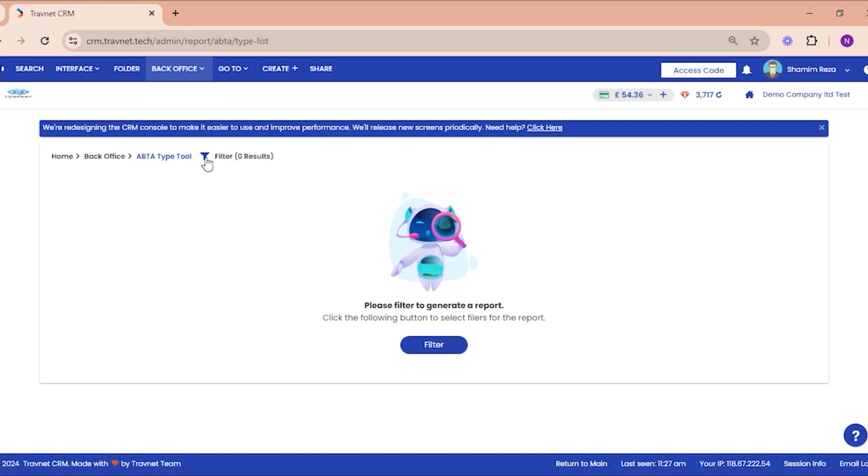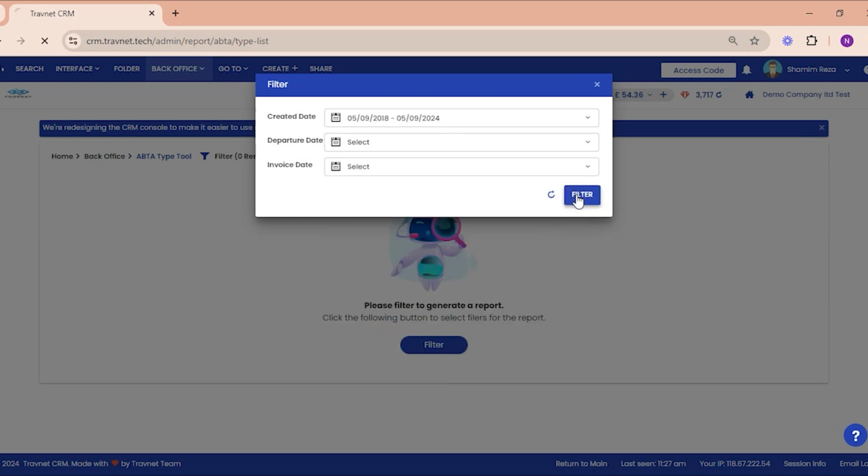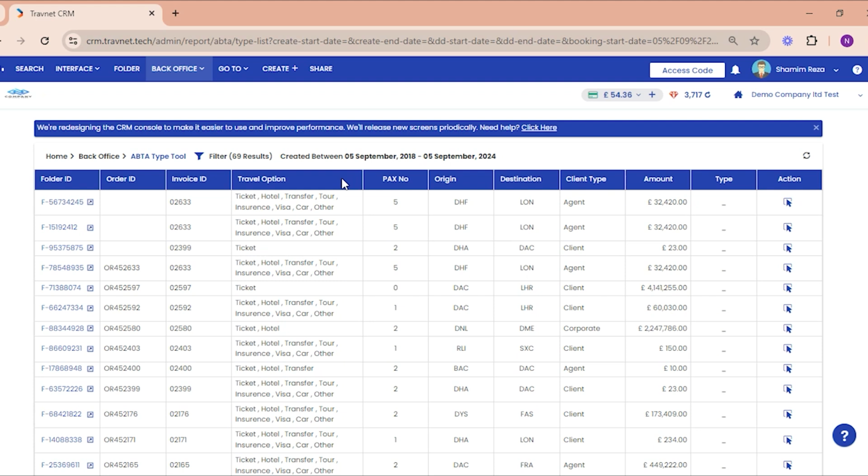Now click on Filter and specify the start date and end date in any of the date fields. Click Apply and then click this Filter button. Now you will be able to see the APTA folder report of your company between the specified dates.